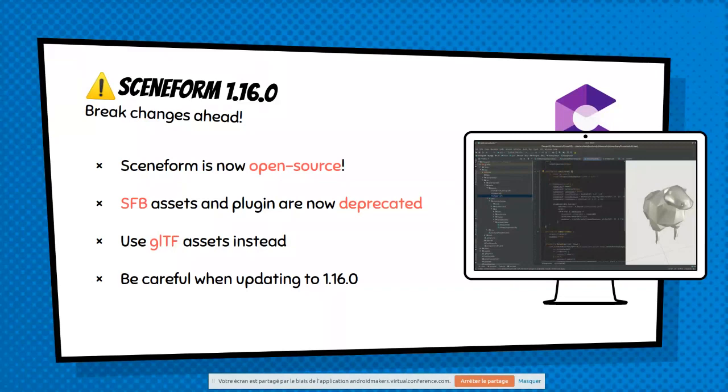As Sceneform is now open source, the SFB assets, all the assets generated by Sceneform and ARCore, are now deprecated. So you cannot import new assets with the new version of the library and the new version of Android Studio, the 3.6. The Android plugin is not working anymore, and you have to use only GLTF assets. So all my examples here will be based on the 1.15 version of the library.